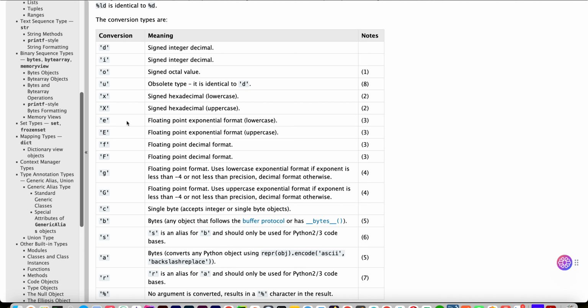e, floating point exponential format, lowercase. Capital E, floating point exponential format, uppercase. Small f, floating point decimal format. Capital F, floating point decimal format. g, floating point format, uses lowercase exponential format if exponent is less than minus 4 or not less than precision, decimal format otherwise. Capital G, floating point format, uses uppercase exponential format if exponent is less than minus 4 or not less than precision, decimal format otherwise. c, single byte, accepts integer or single byte objects.